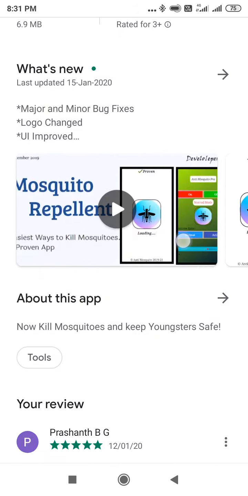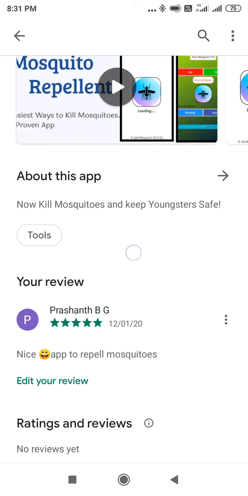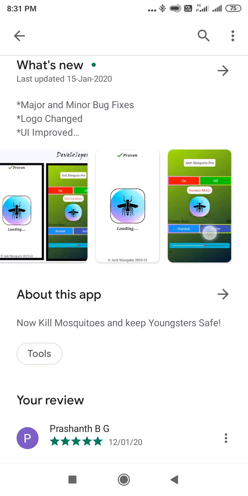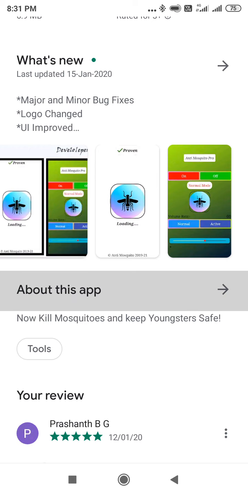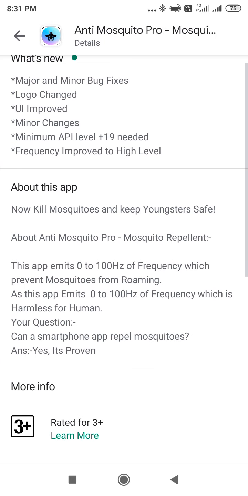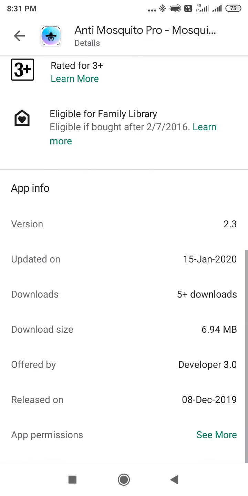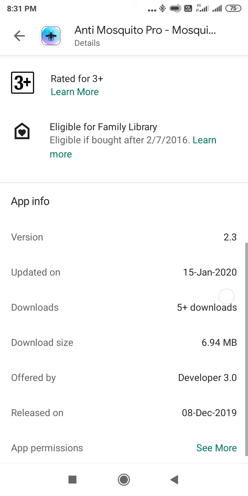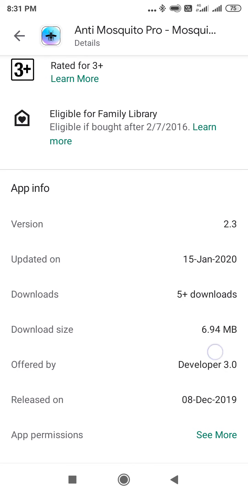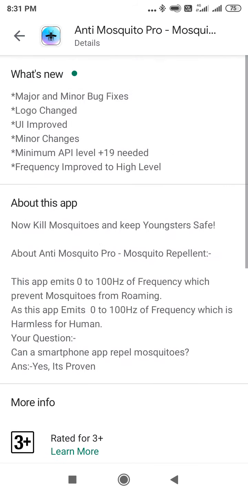As you can see here, almost 5-star ratings are there, and it is quite proven and quite effective on mosquitoes. We keep on updating our app. Now the current version is 2.3. As you can see, the downloads. This is a new app, and the download size is less compared to other apps. And this app has no ads.